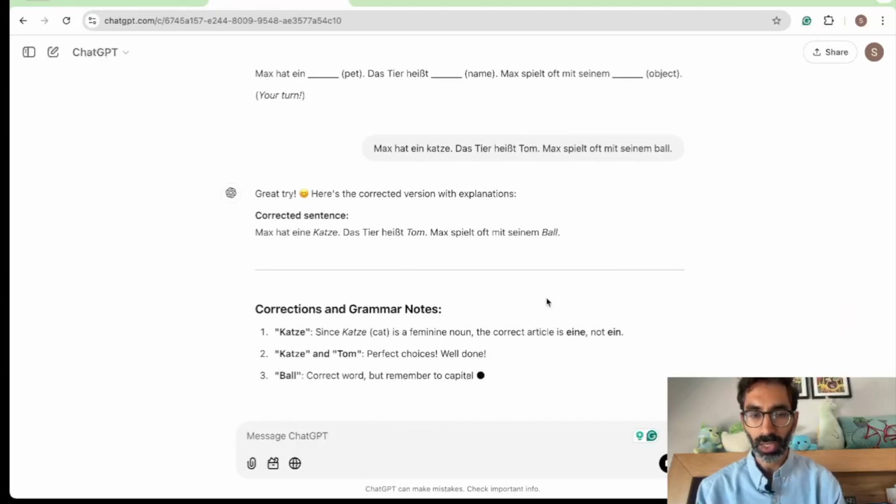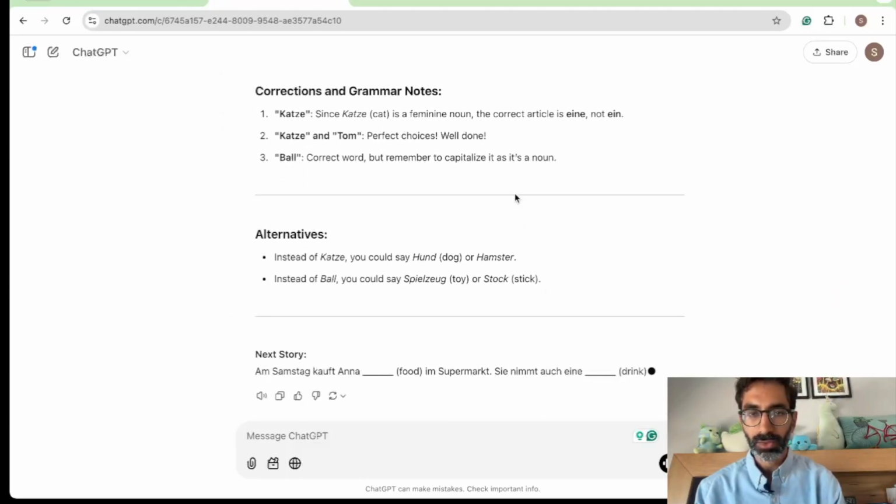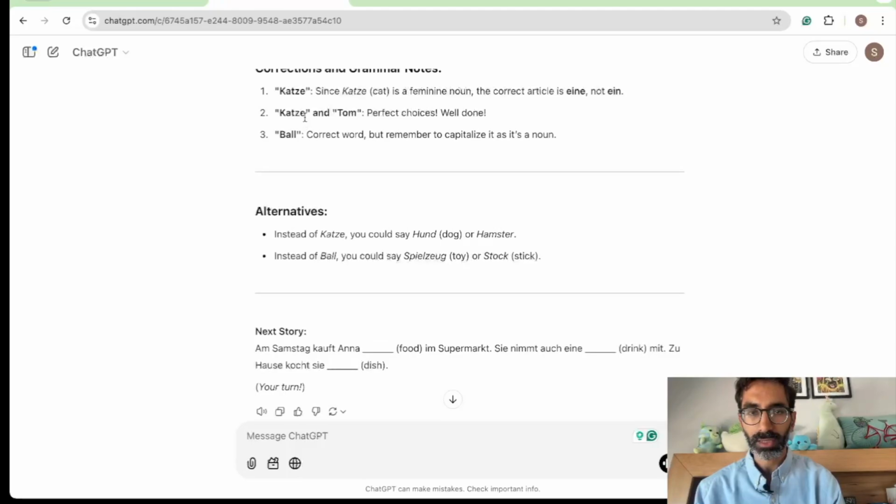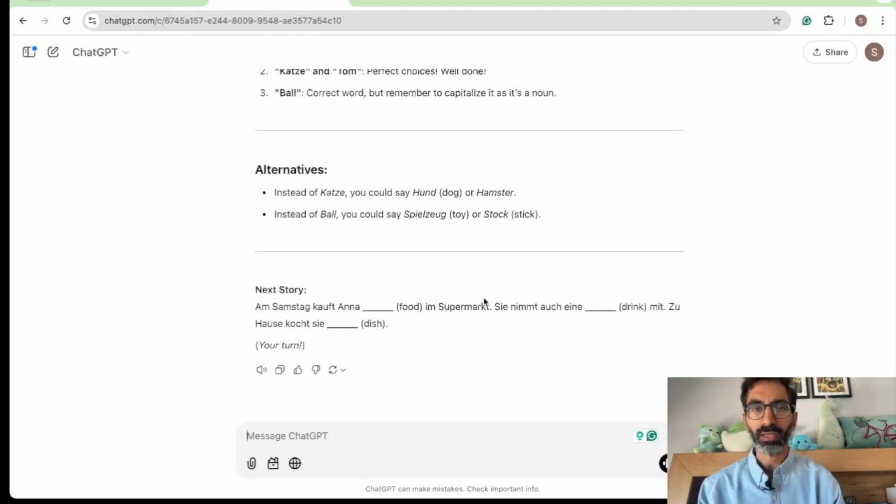Again, it's a good try. So that's it, Tom, perfect choices. Okay, so alternatives, I could have used Hund, dog, or a hamster instead of Katze. Instead of Ball, I could have said a toy or a stock. All of this is fine. But then again, as you can see, if you know a few words here and there, you can get ChatGPT to throw these kinds of exercises at you and it just helps with your vocabulary recall.